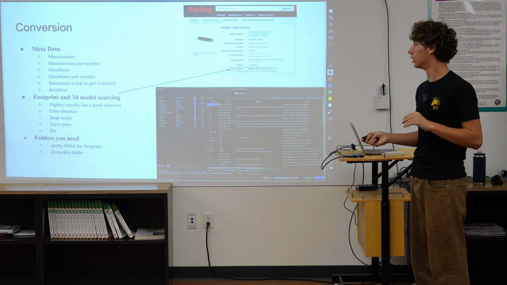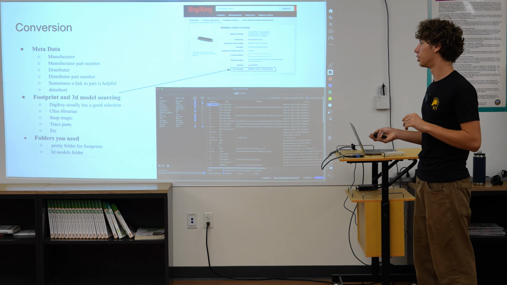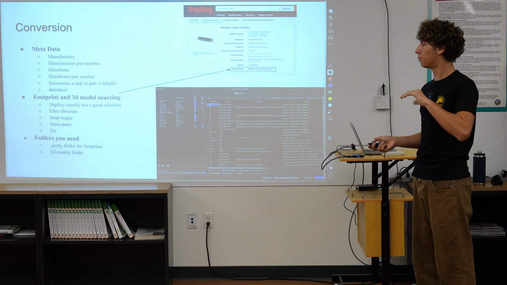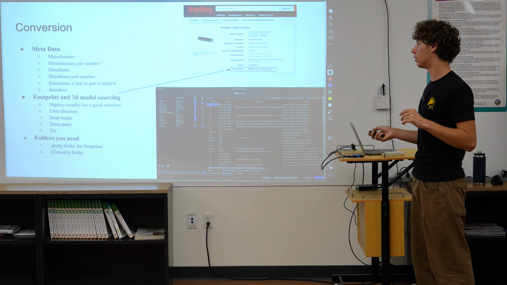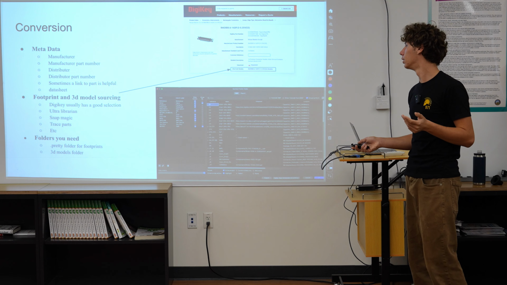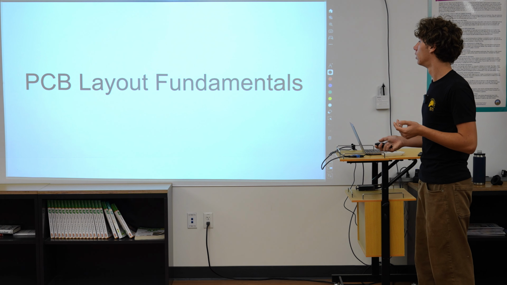And then for folders, when doing the conversion, you're going to need a .pretty folder to put all of your footprints in. So it's going to be like footprints.pretty. And then you're also going to need a 3D models folder. You can call this basically whatever you want, but we just call it 3D models. No space, obviously. Okay, cool.